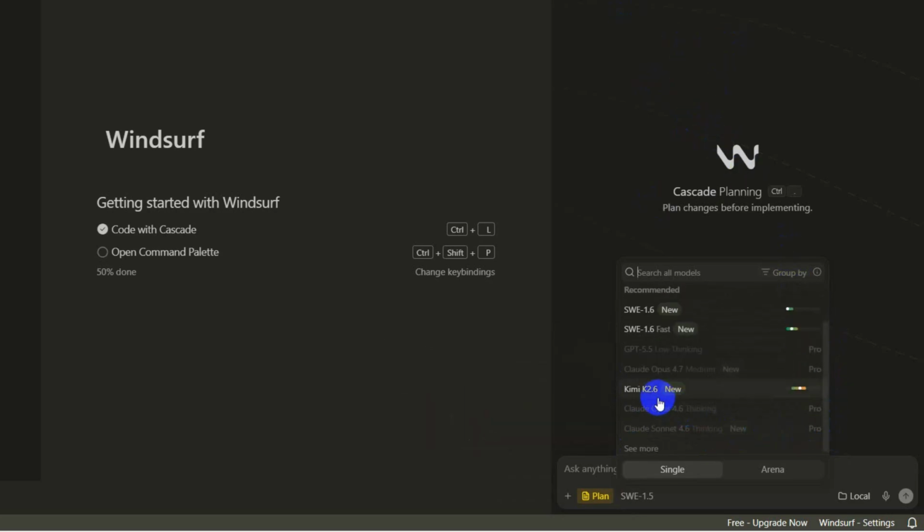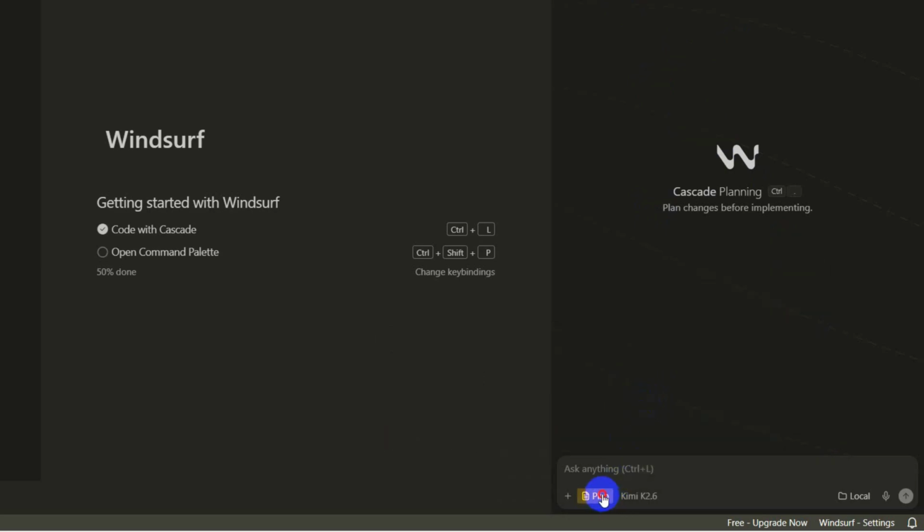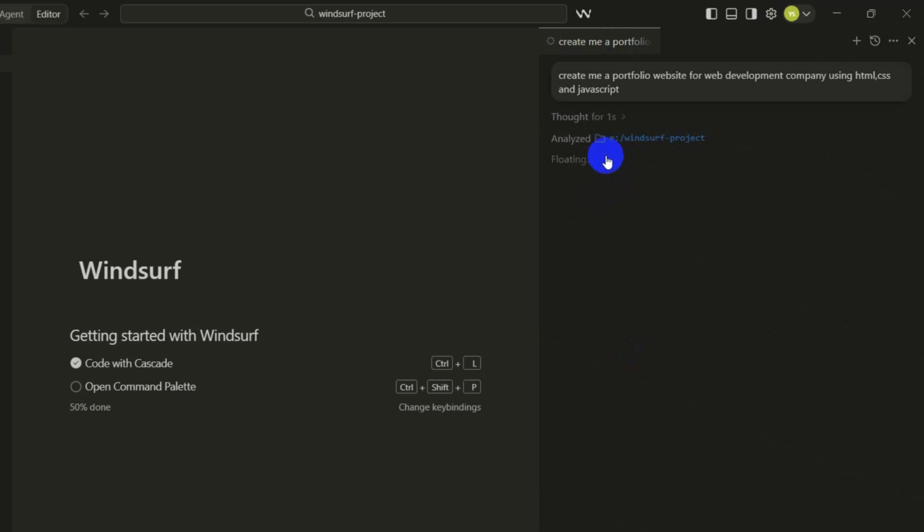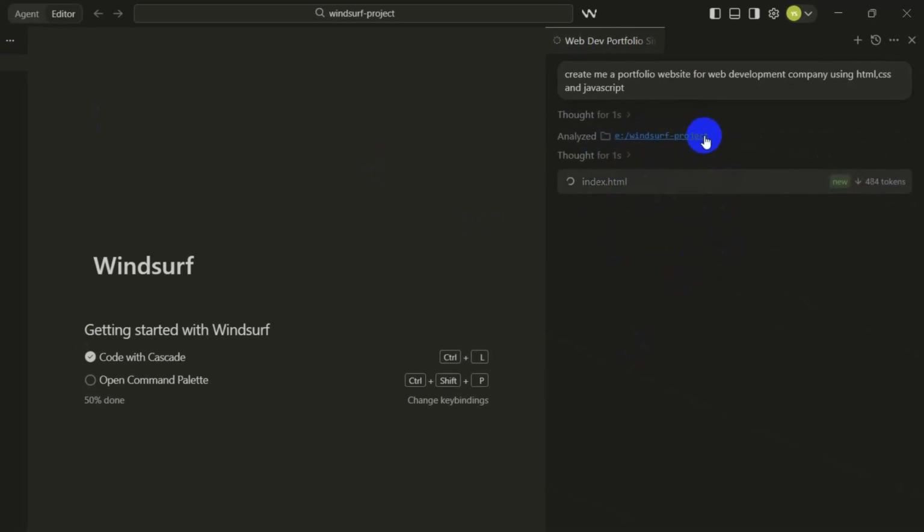Okay. So I will just choose Kimi K2.6, and I will directly start writing code. So I'll choose the code mode. So I'll just say over here, create me a portfolio website for a web development company using HTML, CSS and JavaScript. And I'm going to click on this send button. So it will first of all check this folder, then it will start building the project for us.